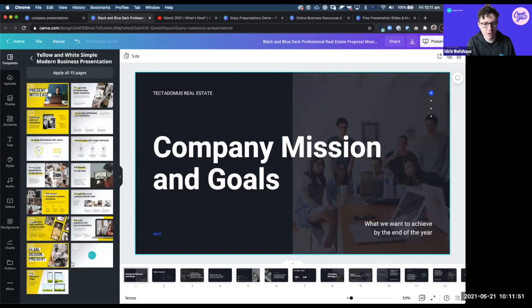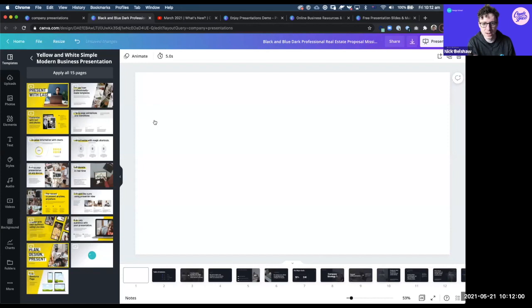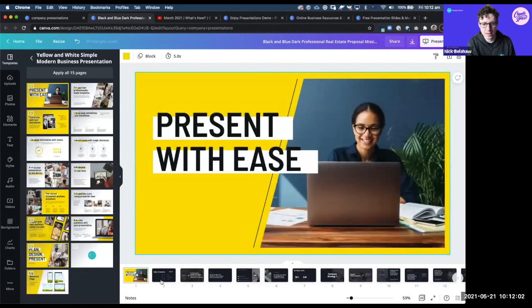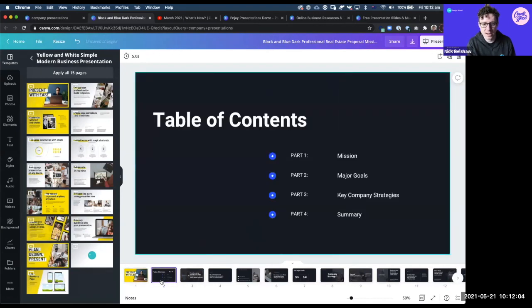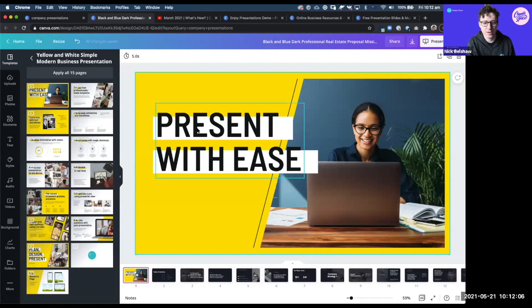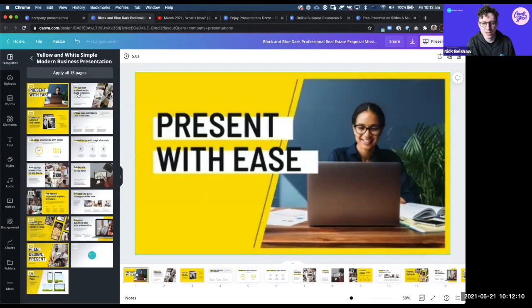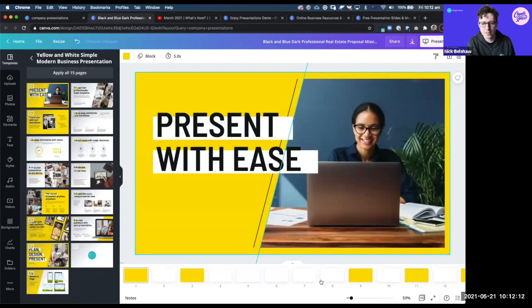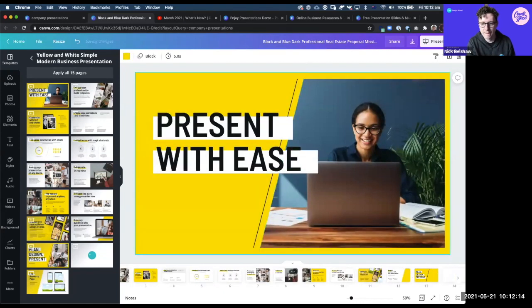So I've got a whole bunch of different pages here. I can just drag one of these pages onto my presentation here, and you can see all of the other pages stay the same. I've just taken one page from another template. Or I can choose to apply all 15 pages, and that'll actually override my entire presentation, as you can see down here.